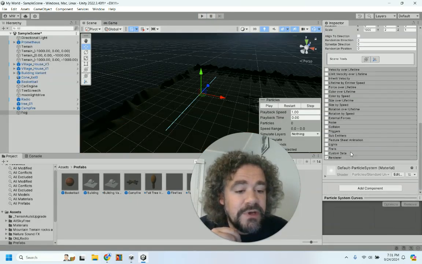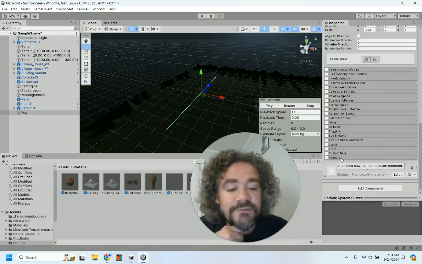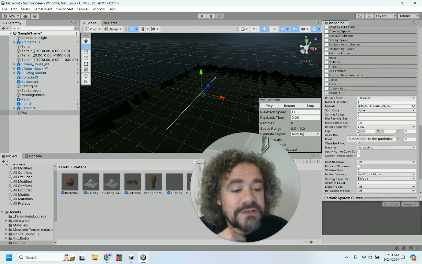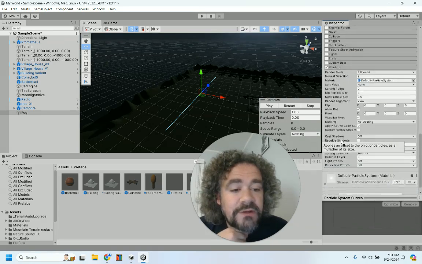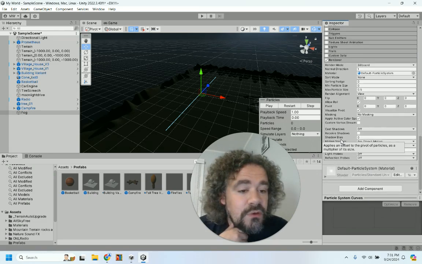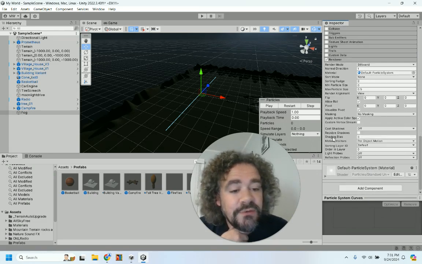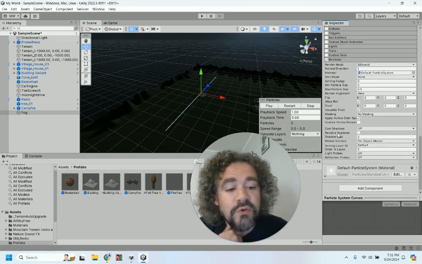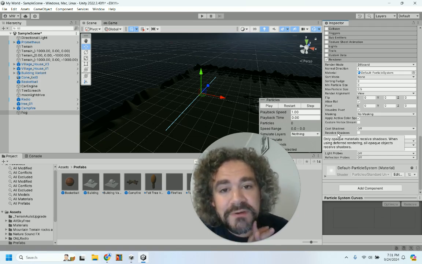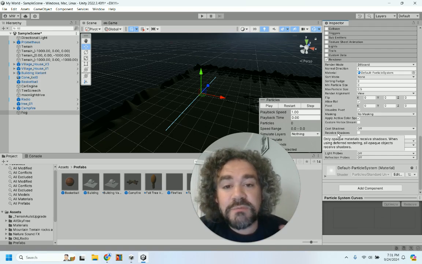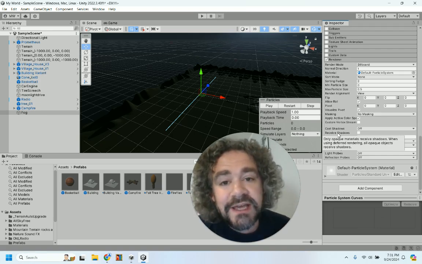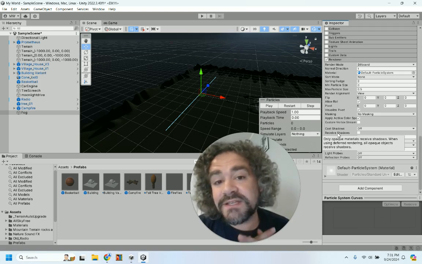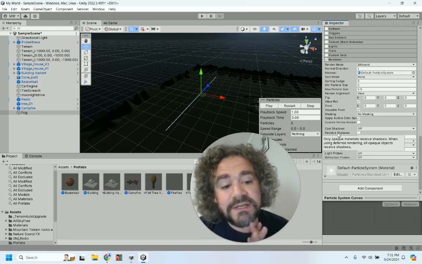Down in the bottom where it says renderer, if you click on that, this allows you to change some interesting things about the fog itself. One of the things I want you to notice is down here where it says cast shadows or receive shadows. So this is important. When you have a large particle, like this fog is pretty large, you need to decide, how do you want light to be affected, or do you want light to be affected?